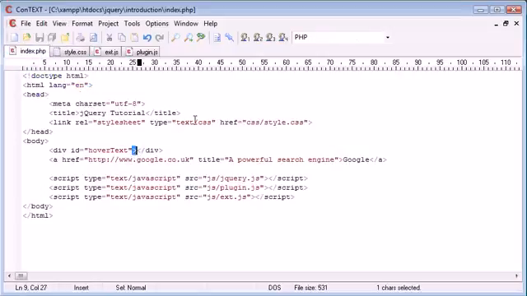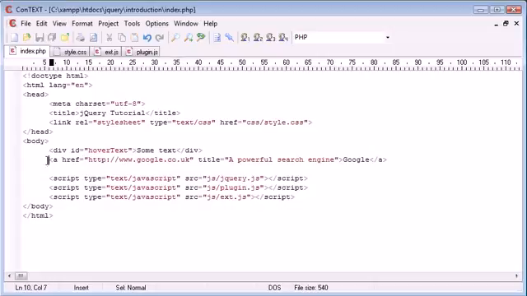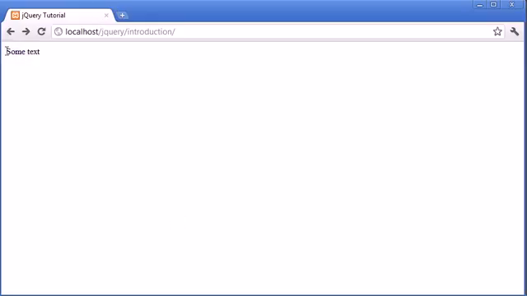Let's just go ahead and put some text inside of here so we can see our progress. So at the moment it's overlapped that link, so let's just go ahead and comment this link out. Okay, so we've got some text.